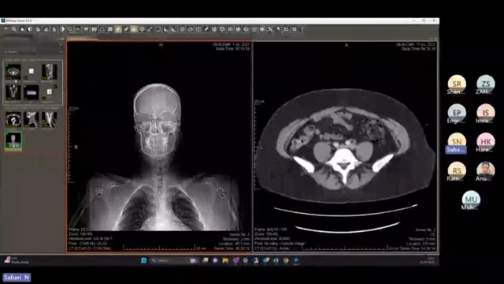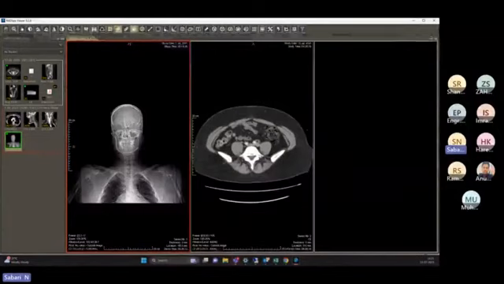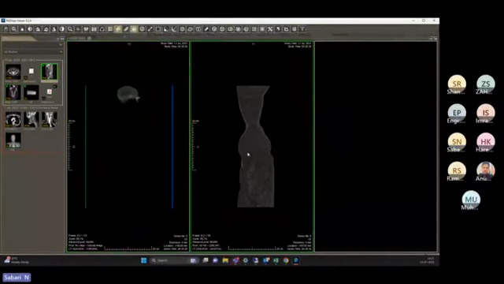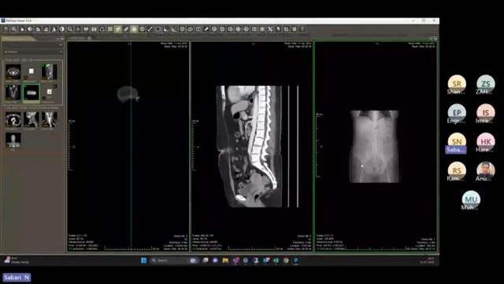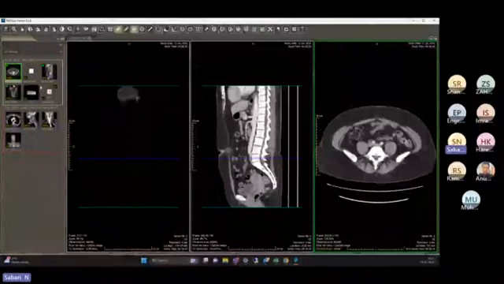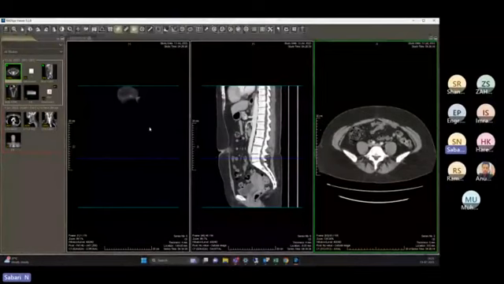So the 3D cursor is nothing but, if I take a multiple layout here, for example a 3 layout, I'll put coronal, sagittal and axial. So I put 3 different series of the patient's scan, which are coronal, sagittal and axial.